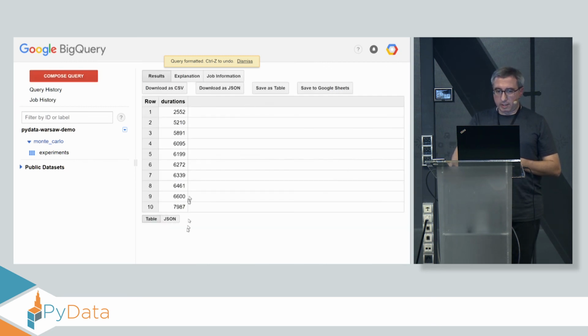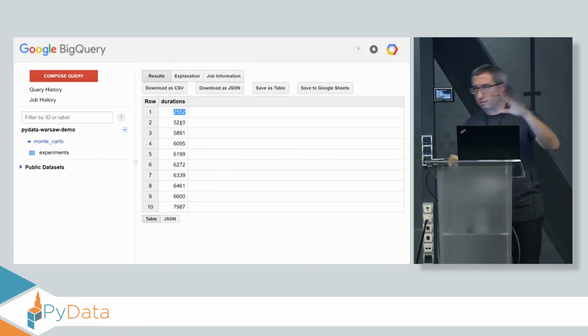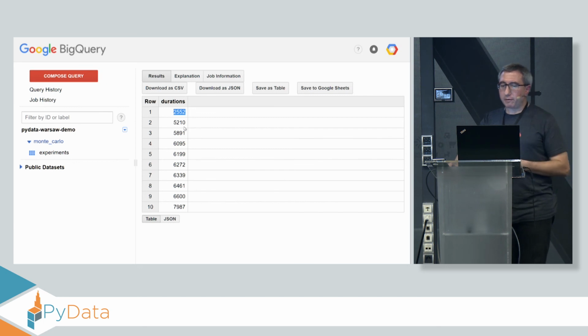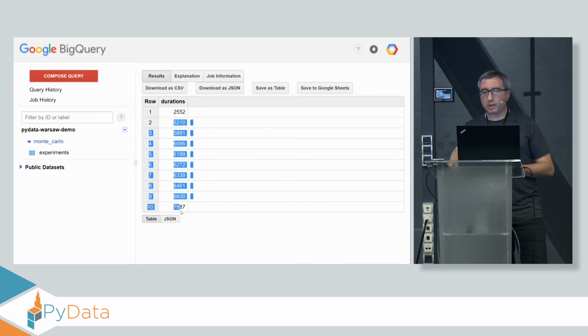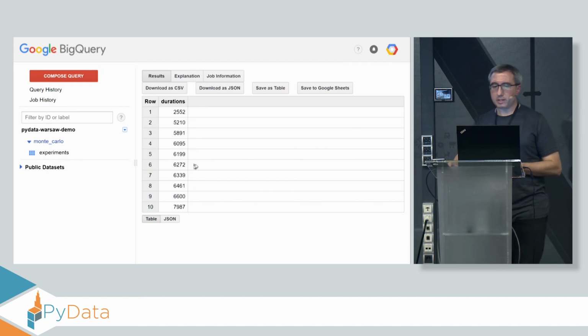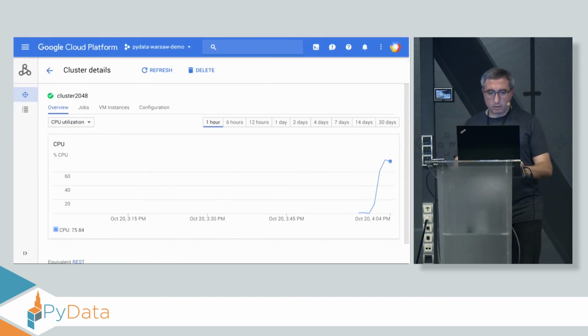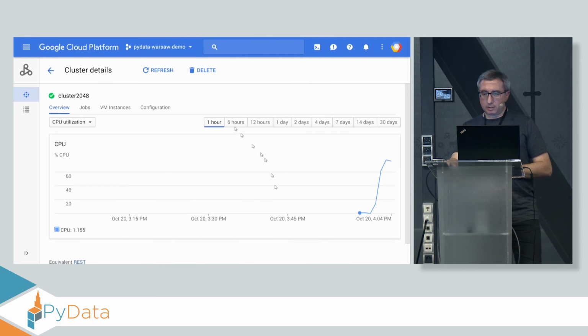So here, as you can see, some experiments are going very fast. This is inherent to the PySpark overhead. So some are going very fast, but most of them are going between 5 seconds to 8 seconds. Okay, and you can have the distribution. So let's have a look at the.